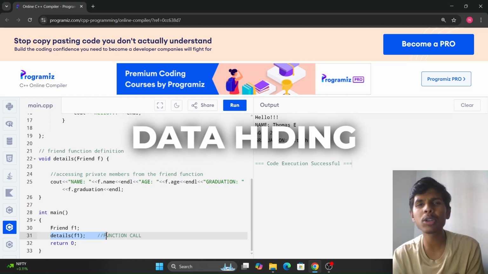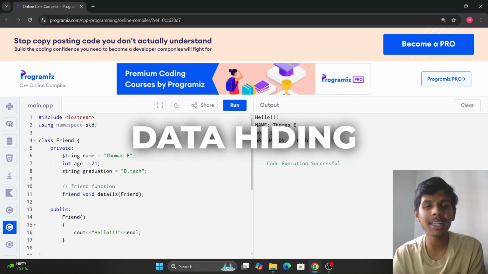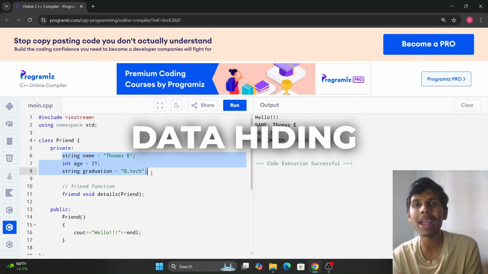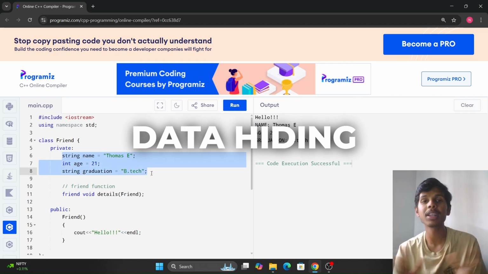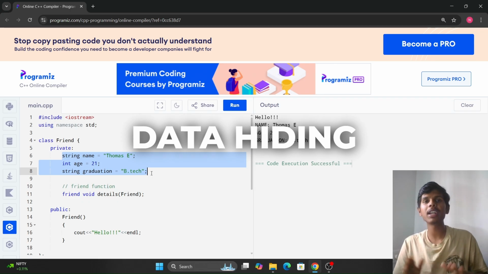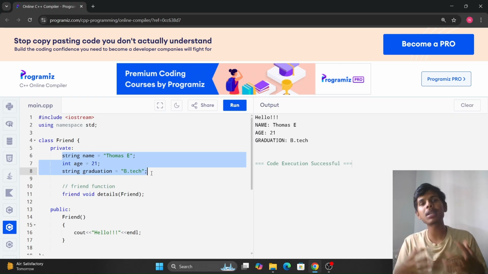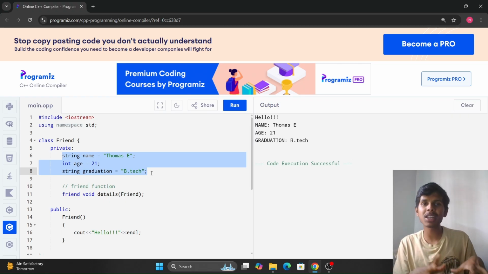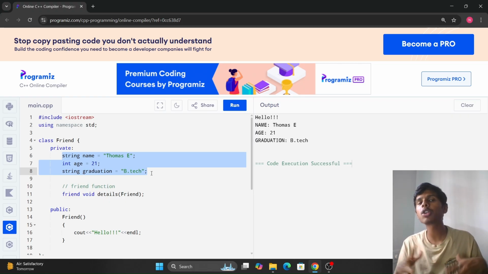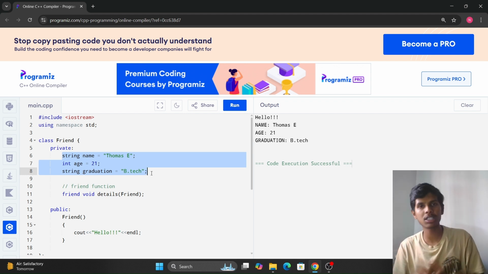The data which we store under the private access modifier is known as the data hiding feature. So the friend function is breaking that concept itself. We are going to access the private data members outside the class, and that is done with the help of the friend function. If you are not using the friend function, you cannot access the private data members outside the class.